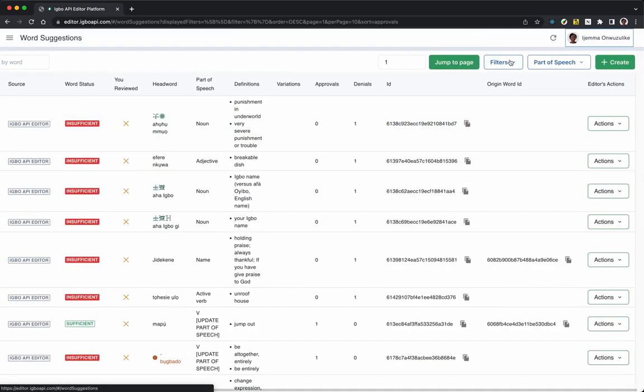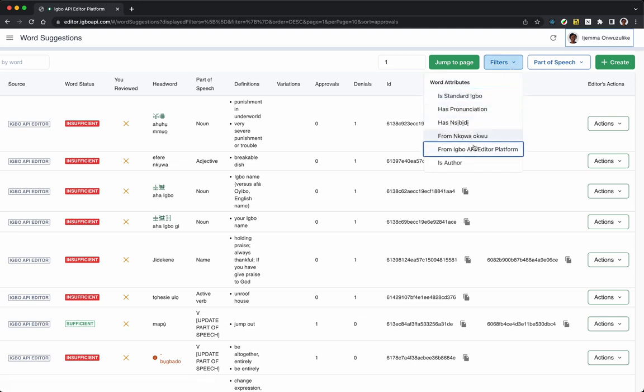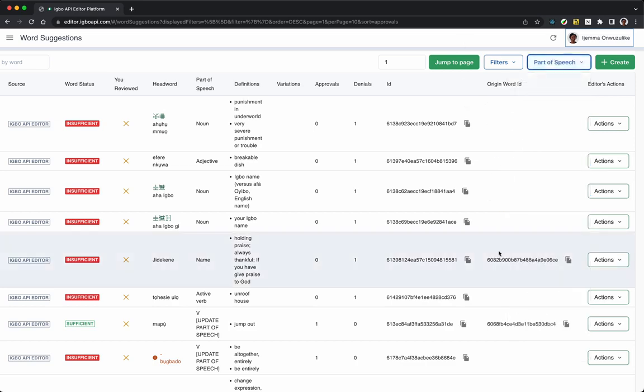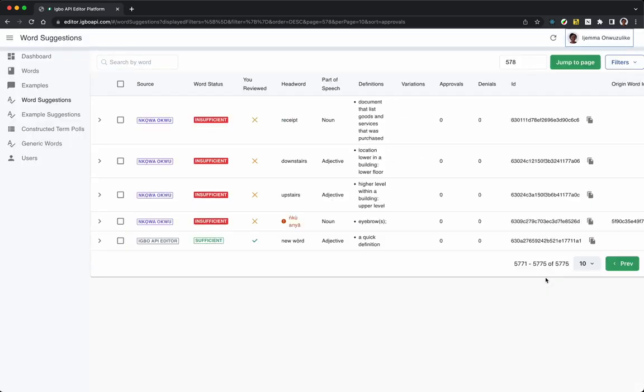Feel free to play around with the filtering options. You can filter based on if a word has pronunciation, or if it's from the Igbo API editor platform specifically. You can also filter by part of speech. So if you're in the mood to only review words that are nouns, then you can filter out words that are just nouns. You can also jump to the end of the list to see the most recently created suggestions.